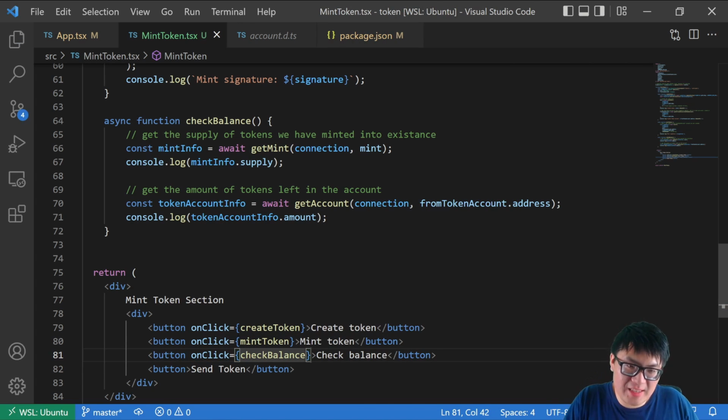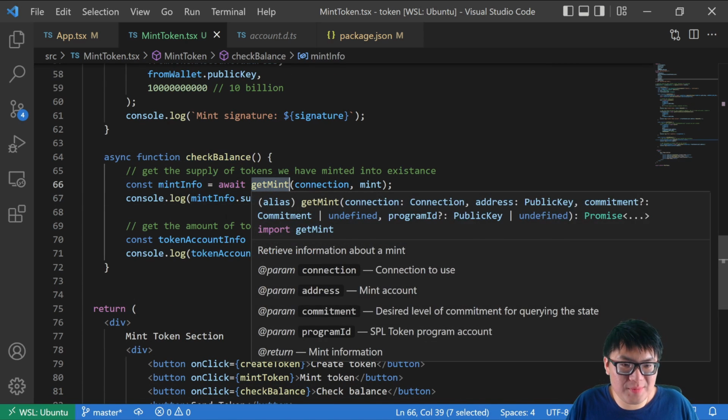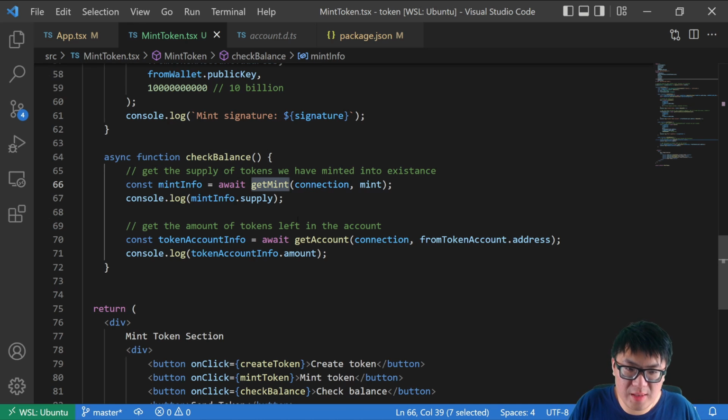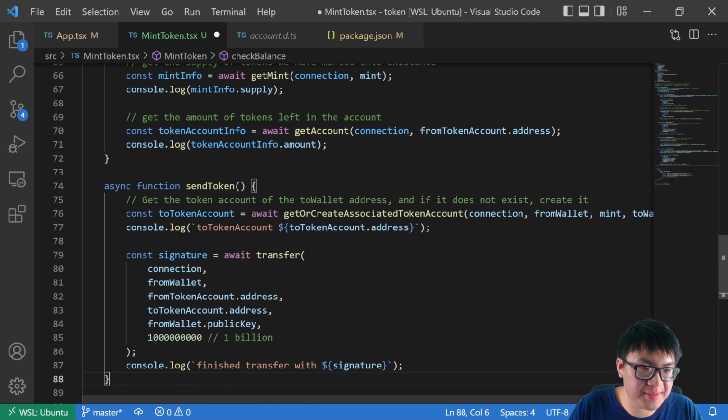So hopefully you're kind of seeing a pattern of how relatively straightforward it is. A lot of this code, essentially we just define a function, we make some sort of network request to the SPL library, and then you just check and make sure that the result's successful, and that's about it. Okay, and then the final one is we want to send some of the tokens that we created.